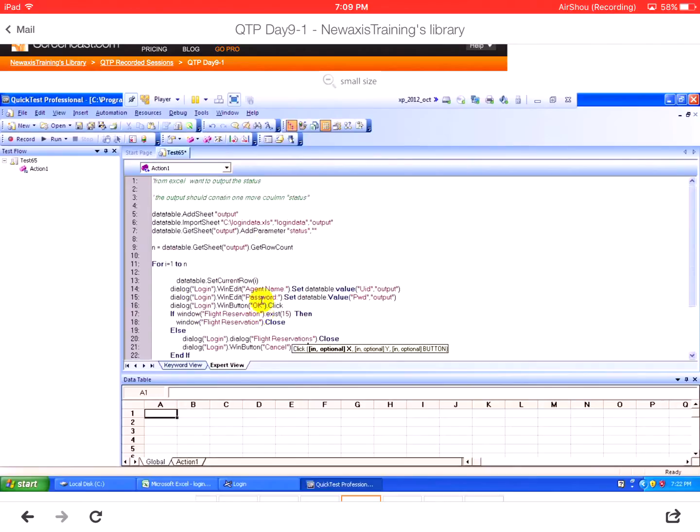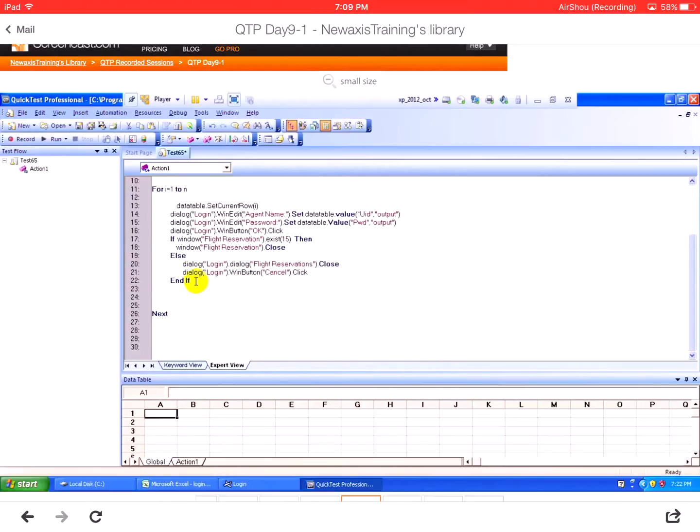And also I have one more thing. I need to insert some message in the status column. If it is passed, meaning the window exists, it's a pass. I need to put a pass status there. If this login is a failure, I need to put fail. So write the script to do that also.